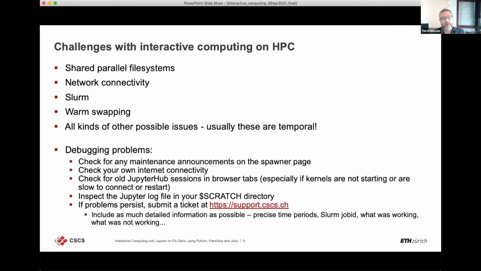First of all, we have an announcement service on the JupyterHub main page. So you can check for any announcements of known problems or known upcoming maintenances directly from the spawner page. Next thing to do is obviously check your own internet connectivity, just check that there's no problem at your end.